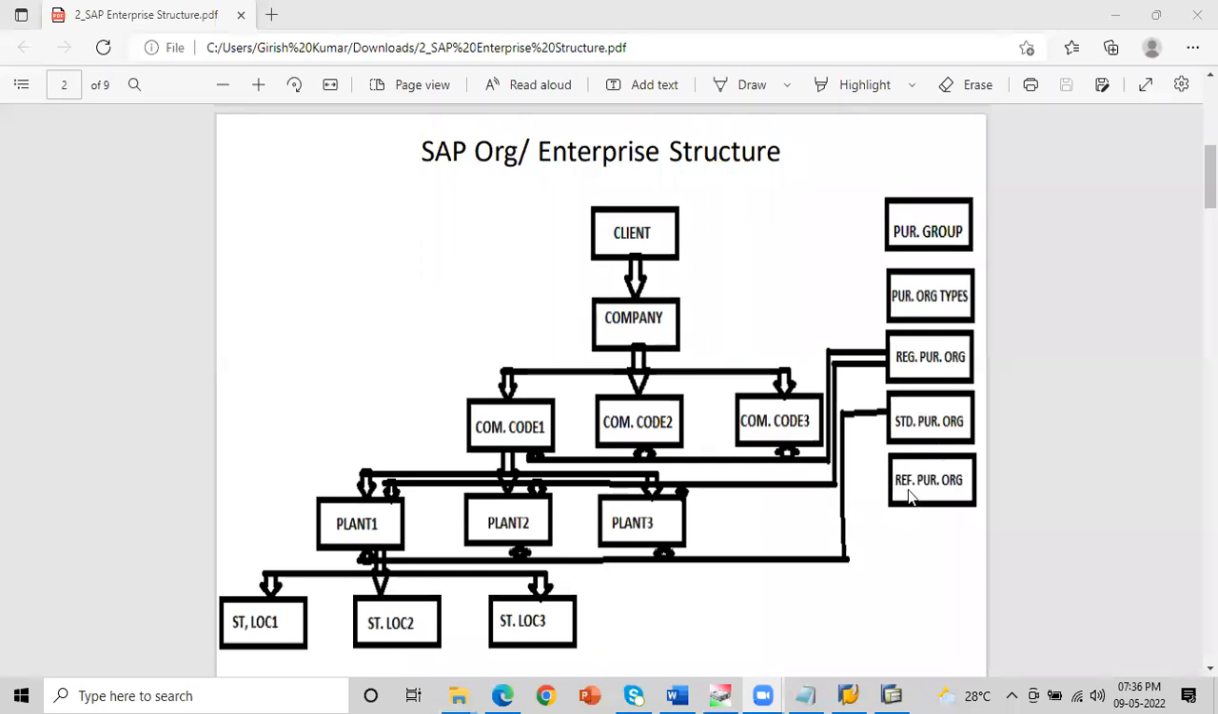And reference purchase organization. Reference purchase organization is responsible for outline agreements like contracts and schedule agreements. Two types of outline agreements we have. Those we will see in regular classes. So we have two types of outline agreements, contracts and schedule agreements. So reference purchase organization is responsible for outline agreements.